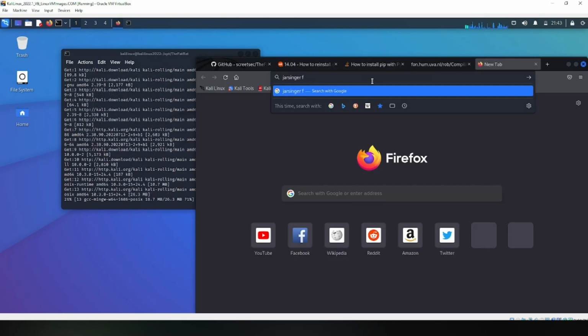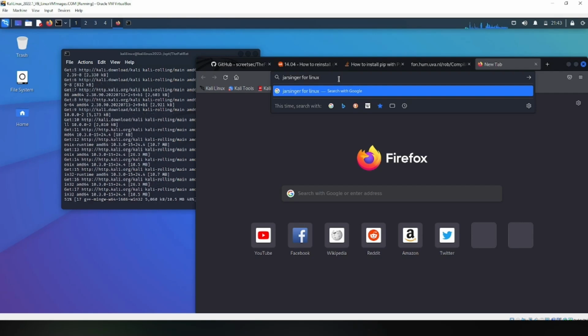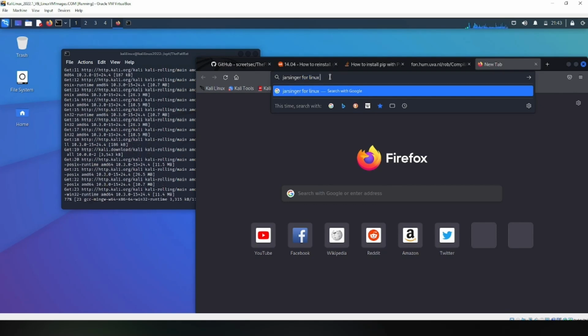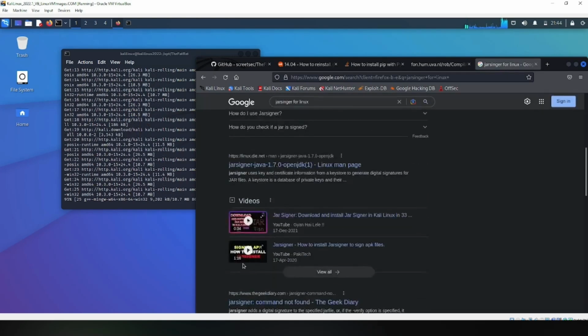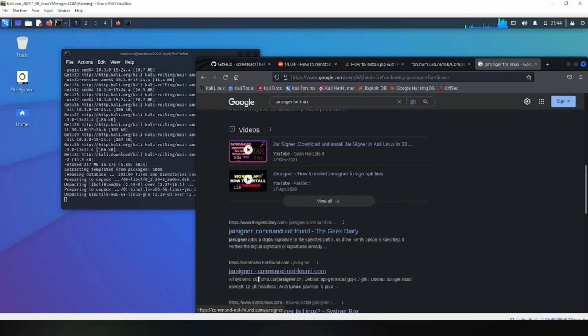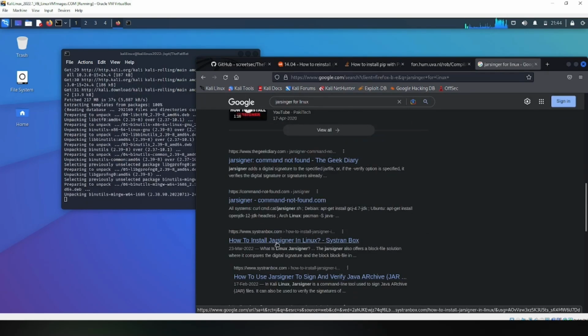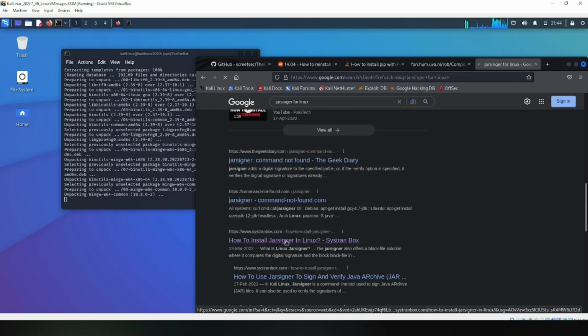So jarsigner for Linux. It's not big, it comes with JDK files, Java. JDK is a Java Development Kit which consists of a part called jarsigner. So basically we have to install a full Java development kit in Linux. So I'll show you. So like, say, how to install jarsigner in Linux.